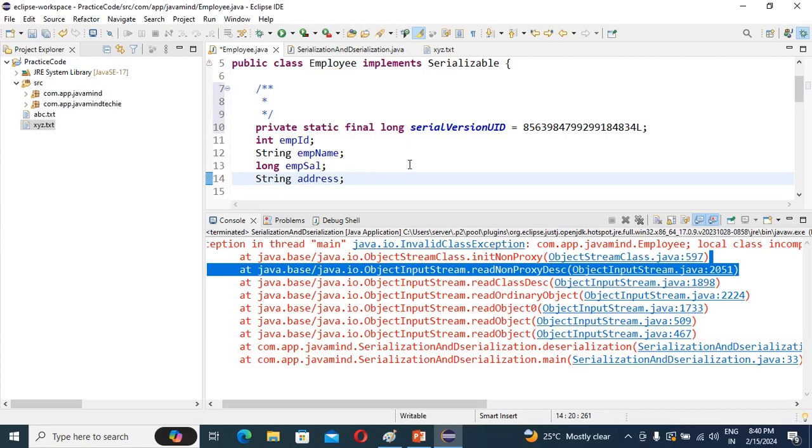And guys, one thing I would like to add here, one point. You can see that it is private static final. You know that final can't be changed, right? And this is long type. Whatever serialVersionUID we have generated, those are the same, guys. You can see here.